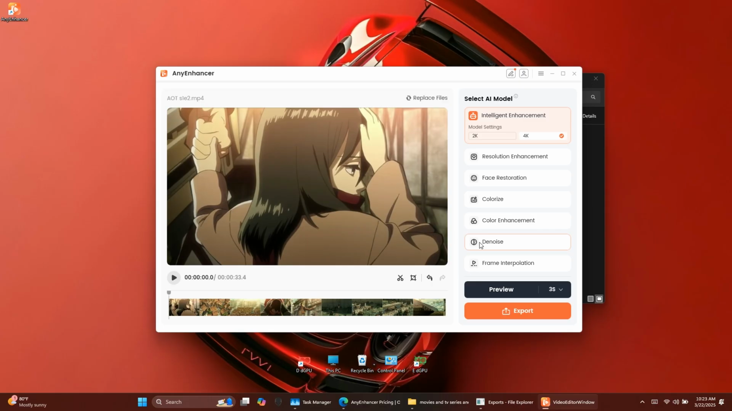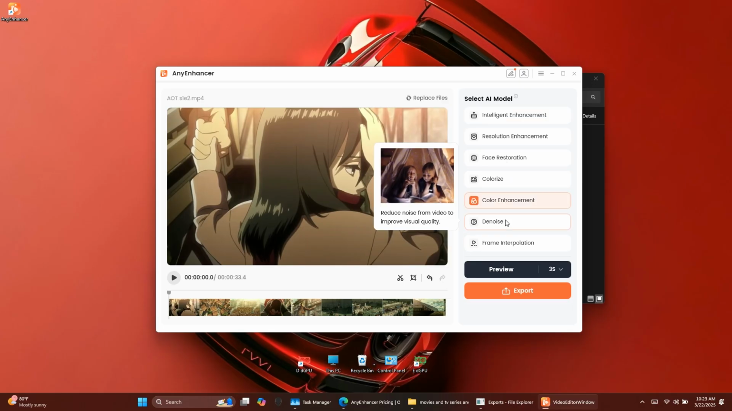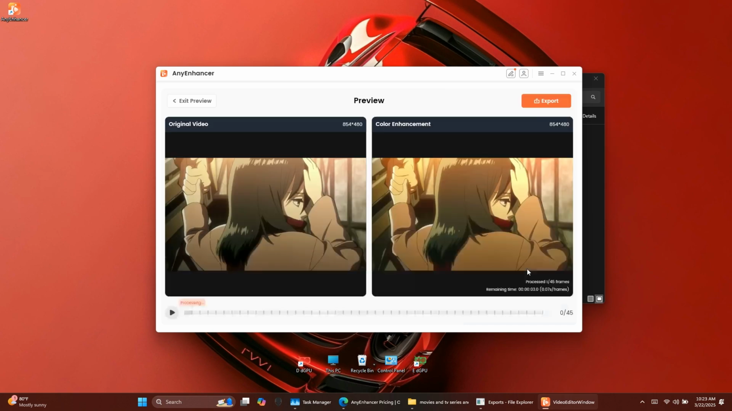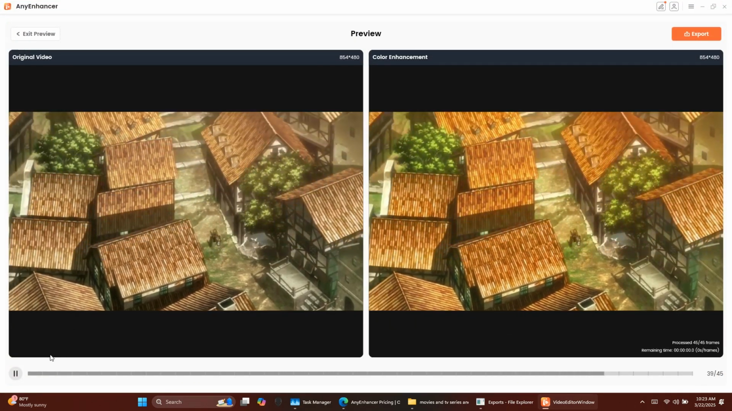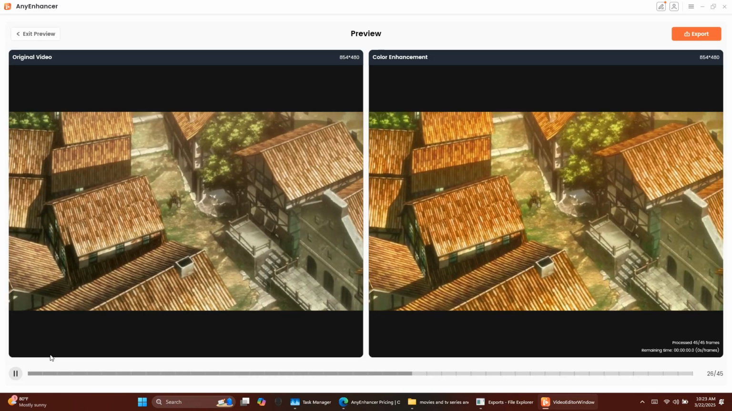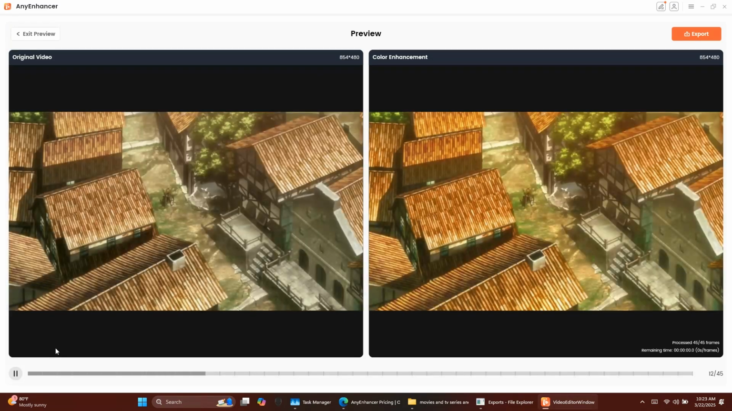Color enhancement. This tool boosts saturation and brightness, making colors pop and improving clarity. It's especially useful for restoring old anime or faded movies. Let's apply color enhancement to the previous anime clip. As you can see, the enhanced version is now more vibrant, colorful, and pleasing to watch.